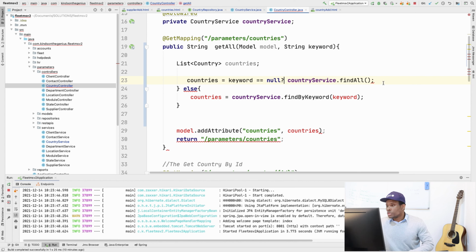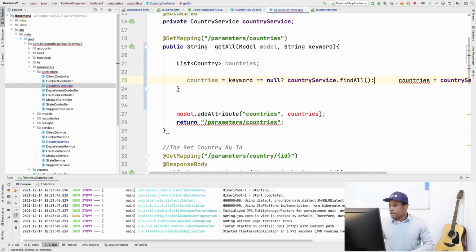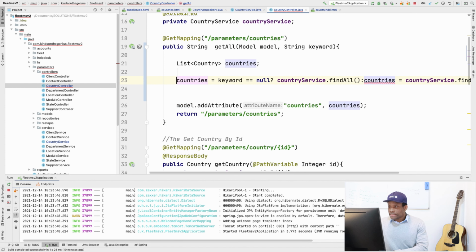If it's equal to null, then I'm going to return all, else I'm going to return this. Okay, so this should be it, and I'm going to take out this. In this case, I'm using a ternary operator, and I'm going to remove this. So I hope this is a bit clear. If this is clear for you, that's fine. If not, rewind the video and use the other one.